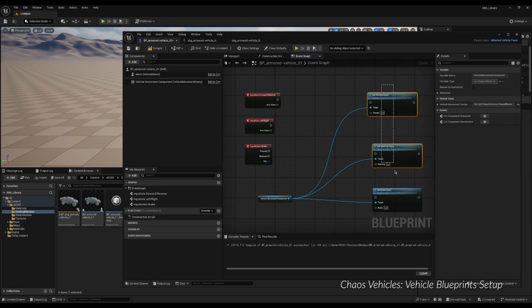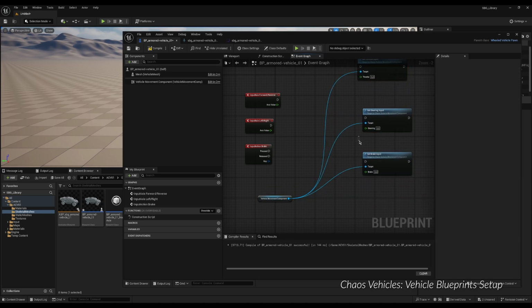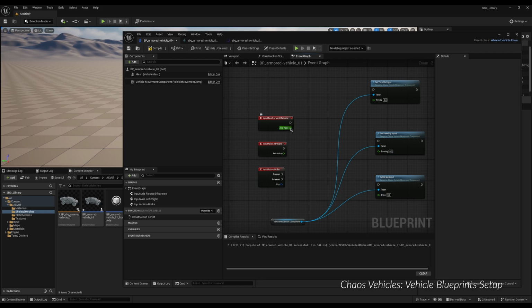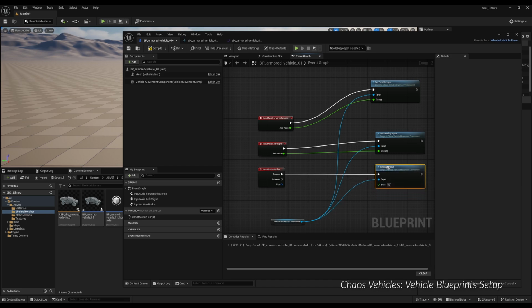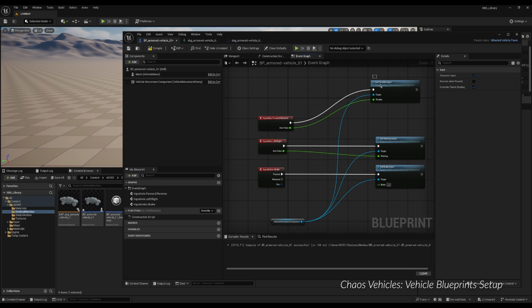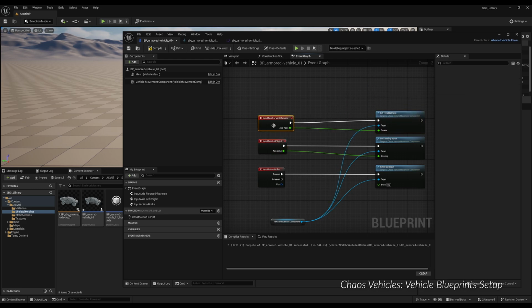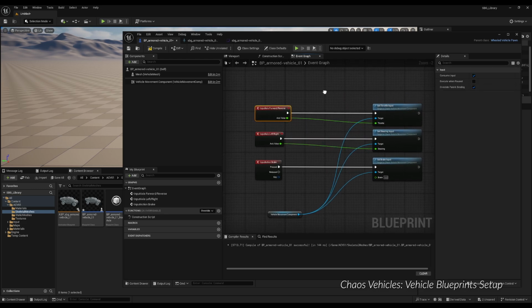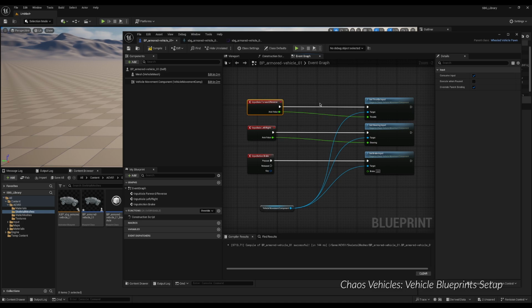Connect the axis value output pin of input axis forward reverse to the throttle pin of set throttle input. Likewise, connect the axis value of input axis left right to the steering input of set steering input. Finally, connect input action brake to set brake input. Compile and save.